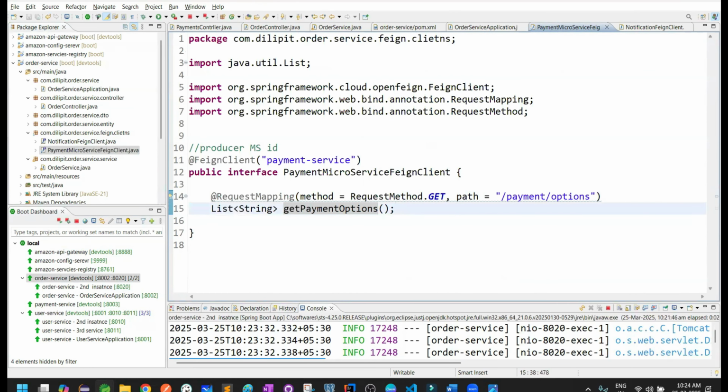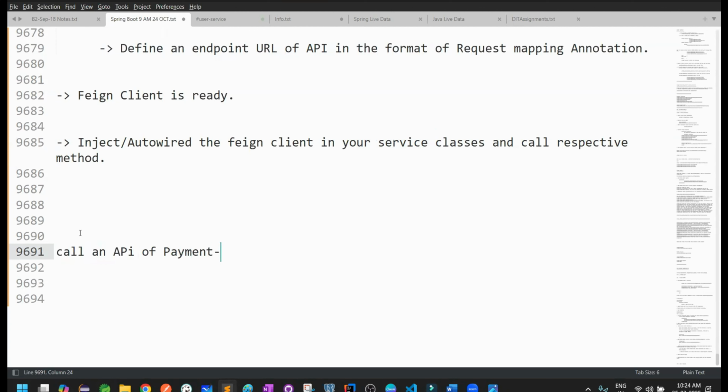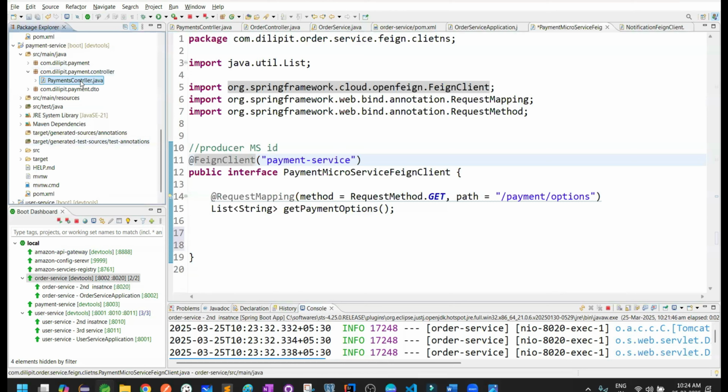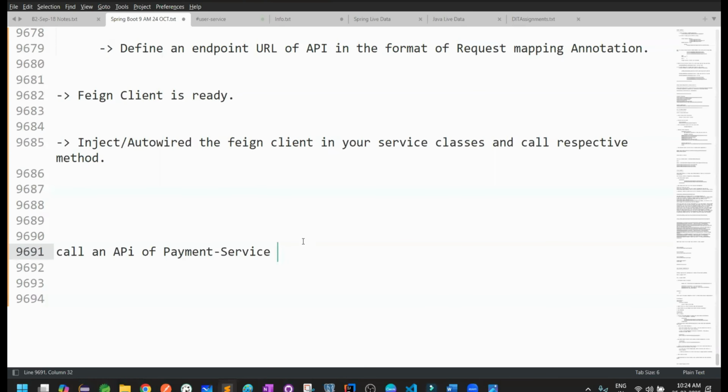Now let's see here. I'll give you one shortcut of what you have to do. So now my requirement is like this. The second requirement is to call an API of the payment microservice. See the point, okay? Payment microservice, and the API is, let's go to the payment controller once. Do we have any other APIs? Yeah, this one, right? Net banking, request body, you have everything, right? So let's call this API. That is what my intention is. So let's call payment slash net banking.